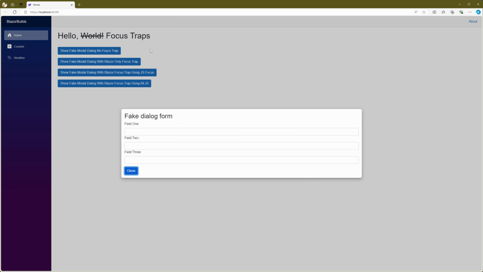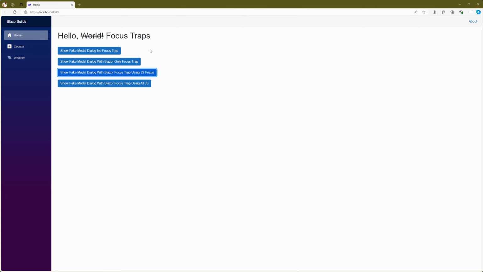After the close button, we are back again at the div within our focus trap that has the tab index. Pressing the tab again gets us to the content. I will use Shift Tab to get back and close the dialog. Now let's open the hybrid focus trap that uses Blazor to handle the key presses and JavaScript directly to set the focus within the dialog content.